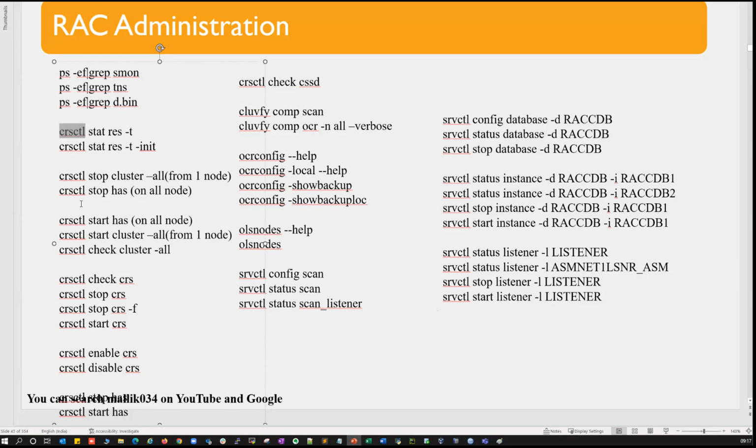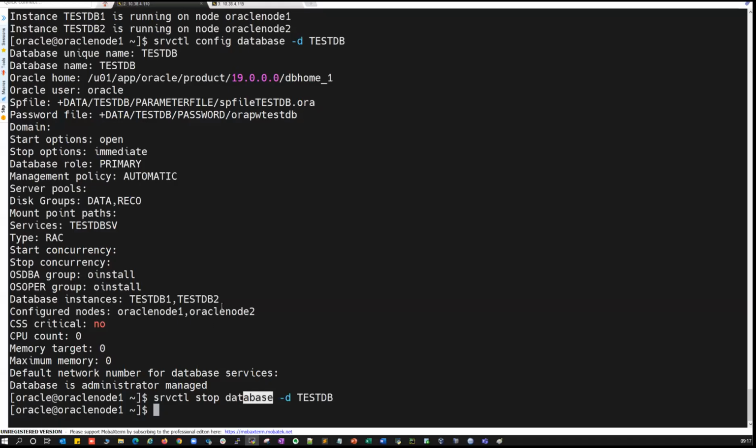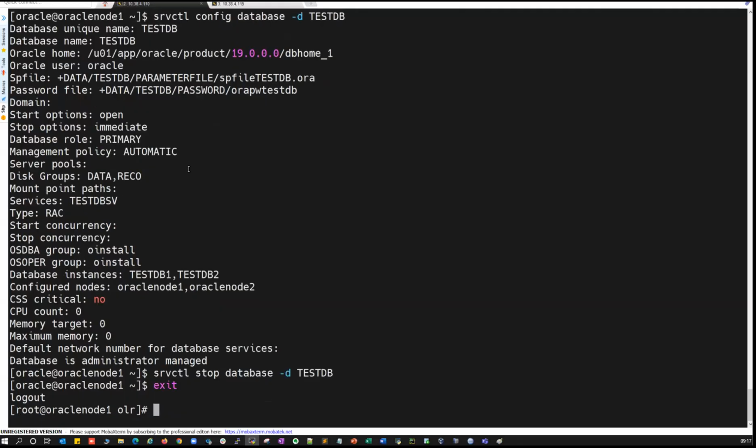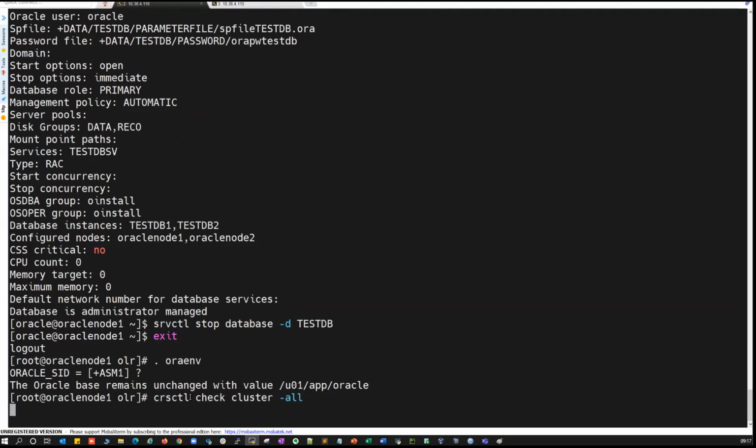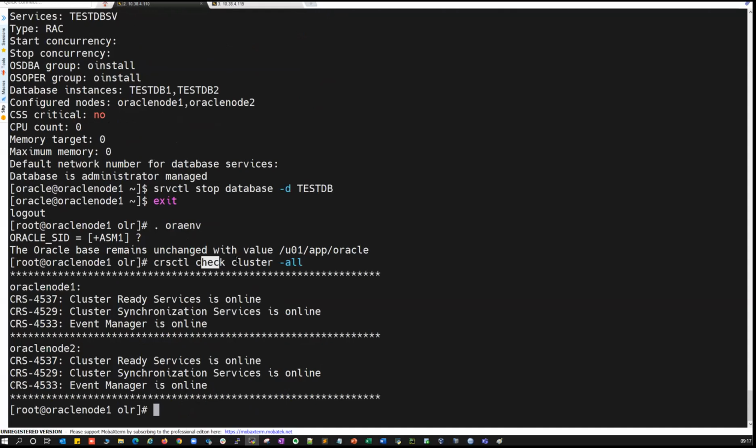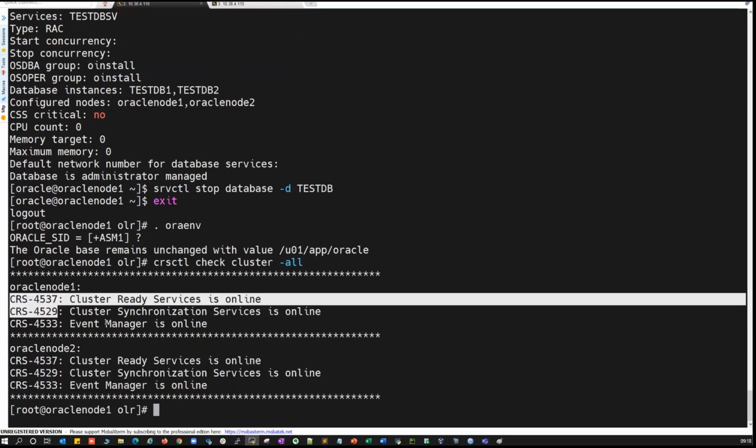There are two concepts here when it comes to Clusterware: one is your HAS and one is your cluster services. What I can show you now, your database is down. I can simply run crsctl check cluster -all. You can see your Cluster Ready Services, Cluster Synchronization Services, and Event Manager online on node 1, and the same thing on node 2. These 3 are your cluster level services.